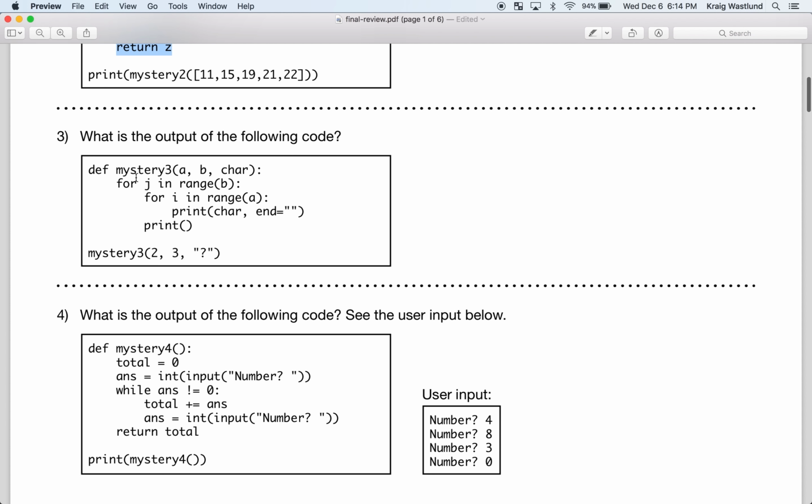Okay, what is the output of the following code? Mystery 3. A, B, and char. So we got A, B, and then a question mark. So for J in range B, okay, so here's B. So we're going to loop and do these things 3 times, because that's what for J in range B will do. It'll do whatever B is. It'll do that 3 times, and J will be 0, then 1, then 2. For I in range A, so this will do it twice. So we're doing all of this 3 times, and then inside of each one of those times, we're going to do this 2 times because A is 2.